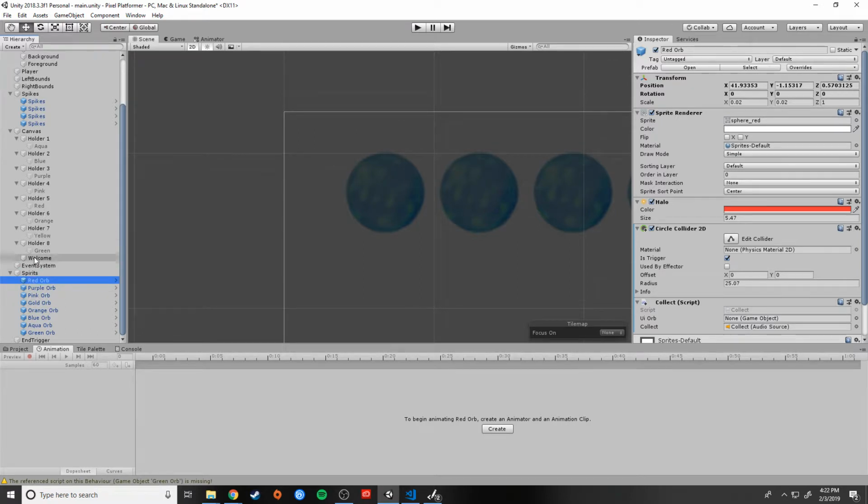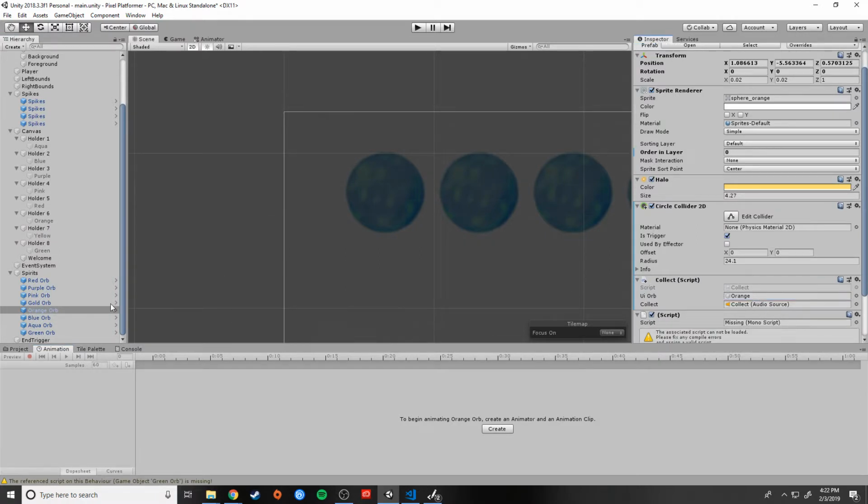So the red orb, let's find the red UI element. The purple orb, let's find the purple UI element. The pink orb, let's find the pink UI element. The gold orb, and I called it yellow. That's not the best, but whatever. It's the yellow UI element. Orange orb is the orange UI right there.